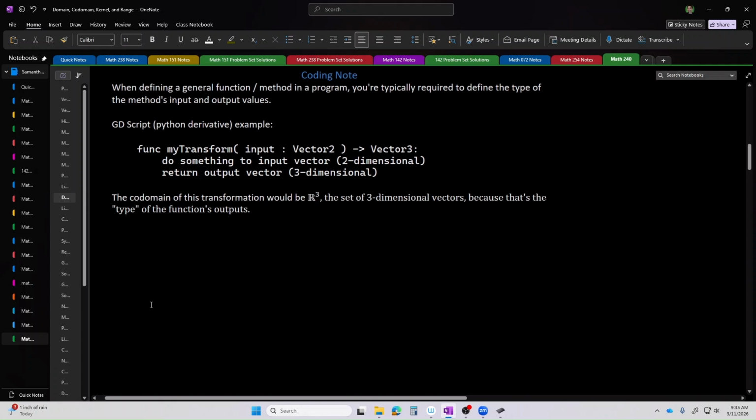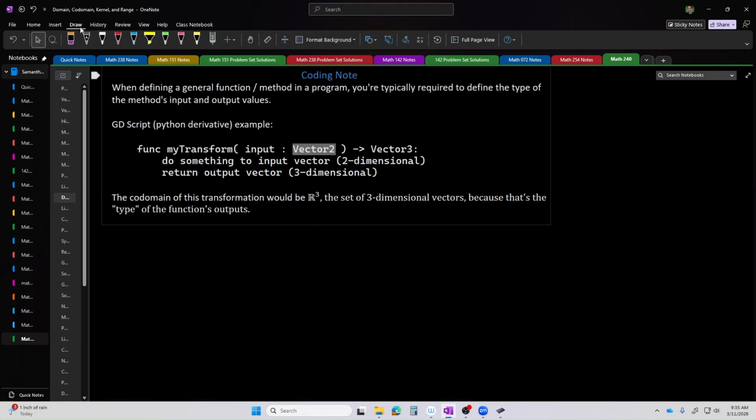So, for example, right now I'm mostly using the programming language GDScript. And in GDScript, the kind of setup that you would need to write when creating a function is some syntax like this: func, for function. Then the name of the function, for example, here, this function is called myTransform. Then you have the name of your input. I've just generically called it input. And then right here, I'm telling the computer the type of the input.